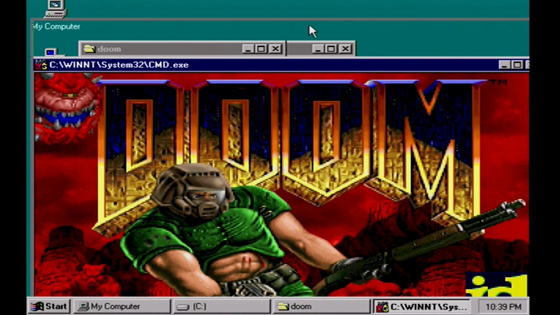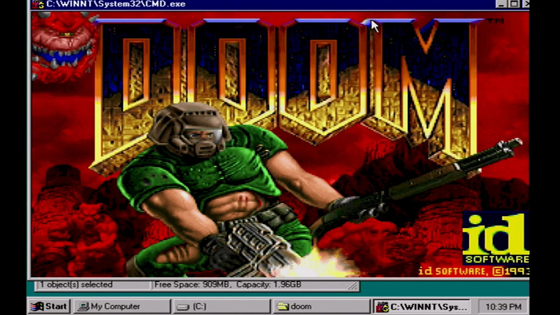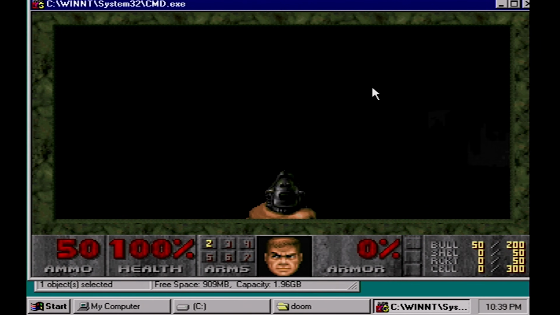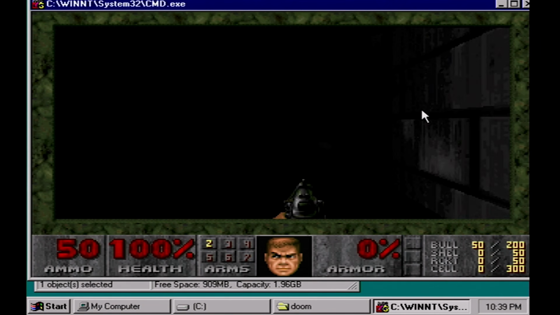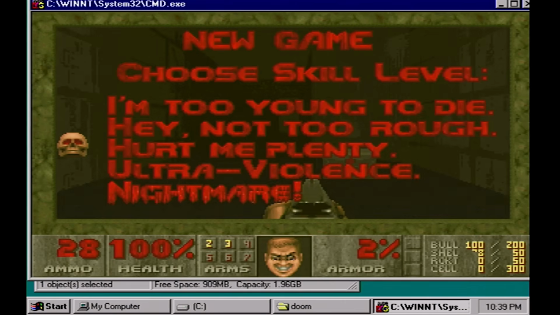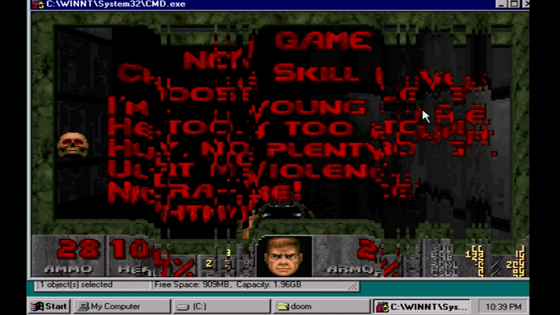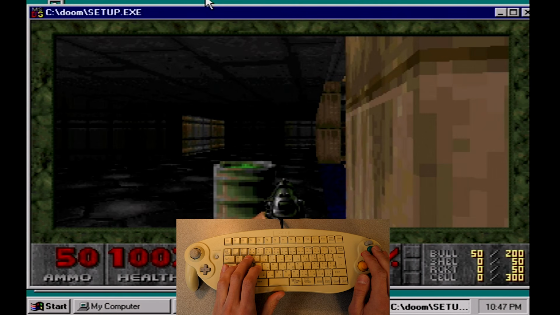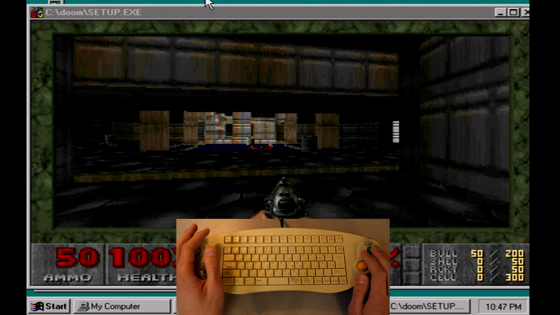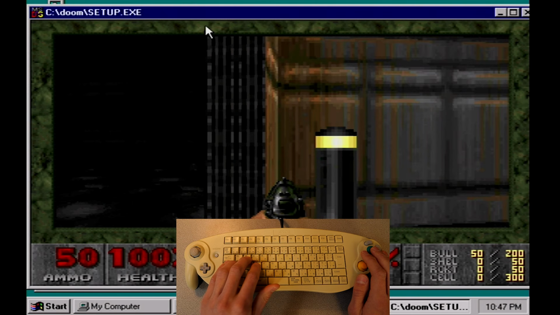Oh my freaking god, dude, look at this. Look at this. And yeah, okay, so it is a little bit laggy, right? That's to be expected, but we'll hit enter here. New game, Knee-Deep in the Dead, Hurt Me Plenty. Well, I had to remap the controls a little bit to get it a lot more playable, but, oh, hang on, let me move the mouse down to here.